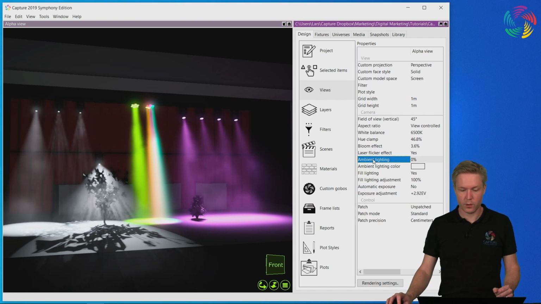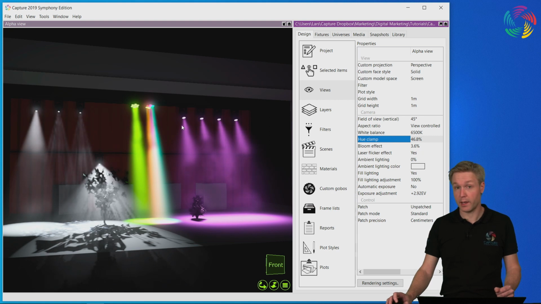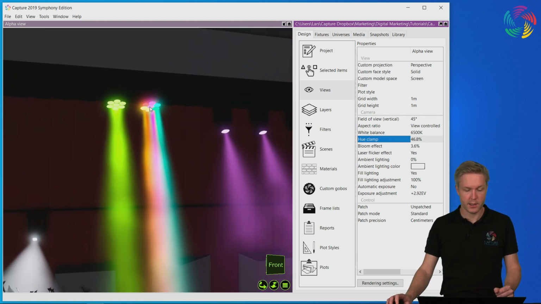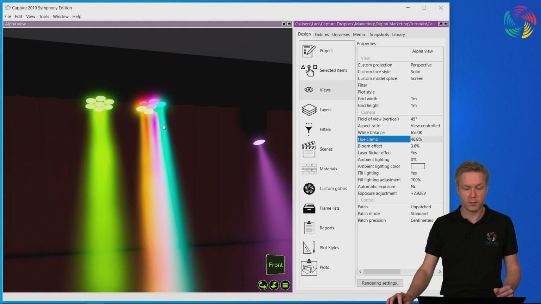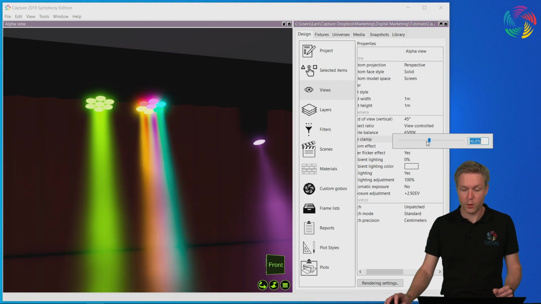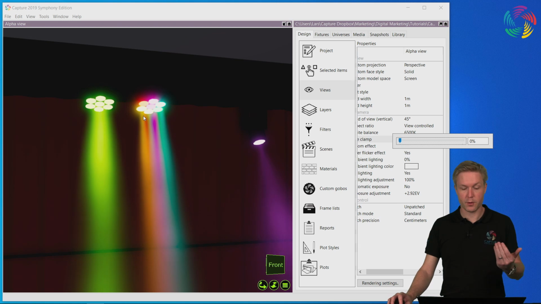The next setting I want to show you is the hue clamp setting. This is in many ways related to the exposure setting in that it controls the amount of hue that is preserved in very bright areas of the scene. Lowering the hue clamp setting leads to an overexposure of very bright parts of the scene. This, however, is more compatible with how a digital camera would capture reality.